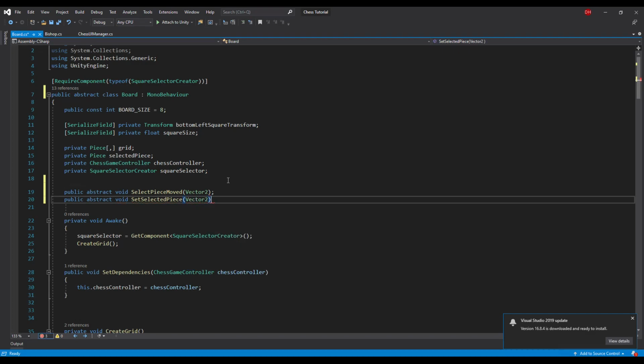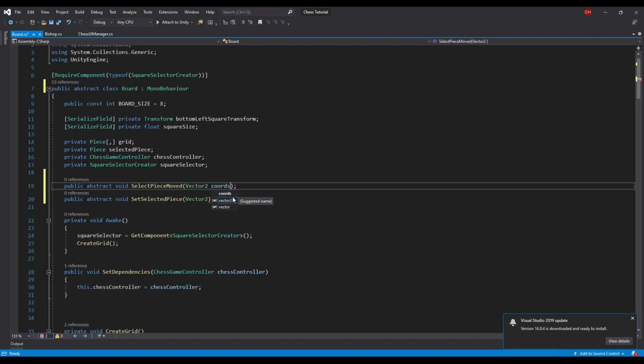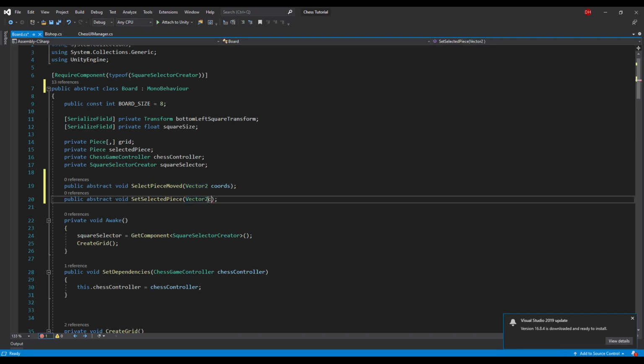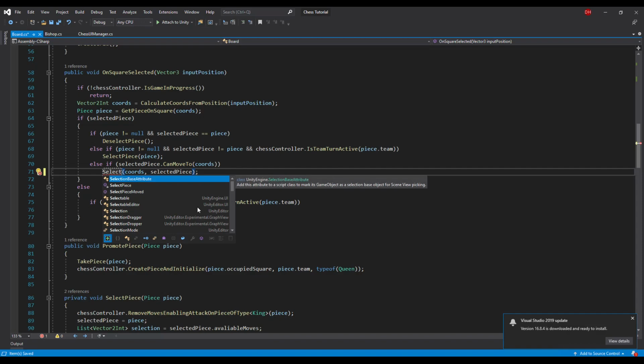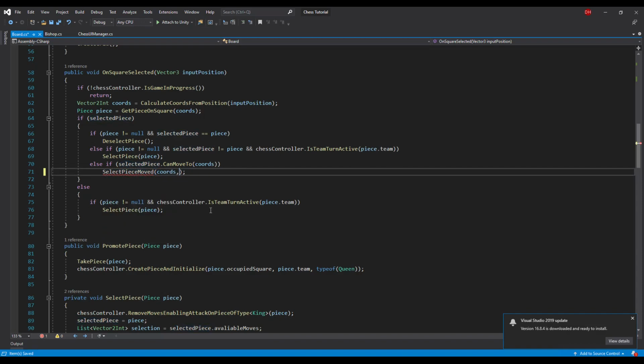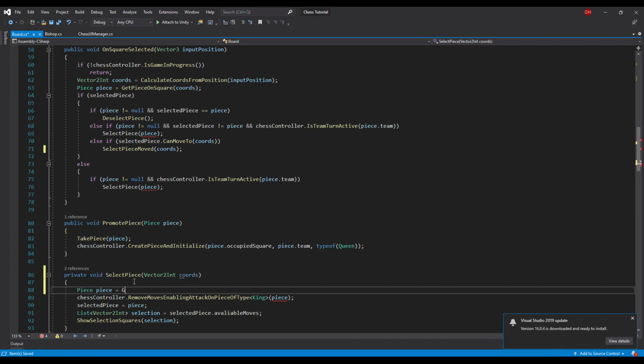Photon already knows how to pass Vector2 type through the network, and we won't have to write any new code to handle passing the Vector2Int type through the network. In the OnSquareSelected method, let's call our new abstract method in the place where a piece is moved. Next, let's change the parameter type to Vector2Int in the SelectPiece method. Because now we are passing just coordinates, let's find a piece occupying those coordinates.